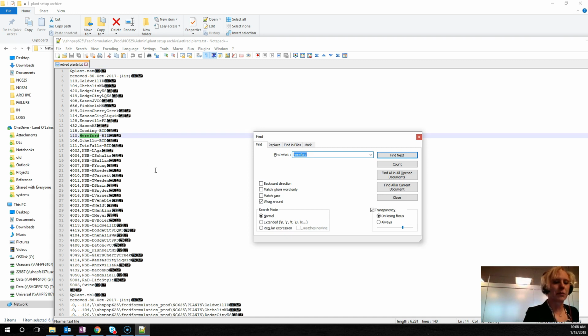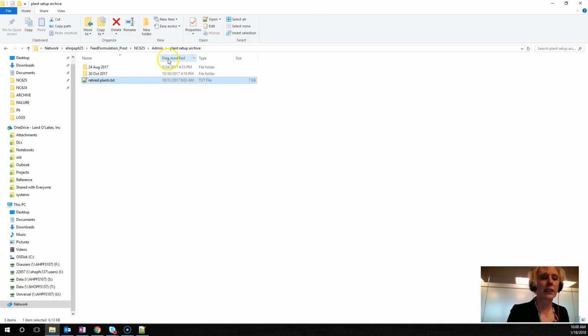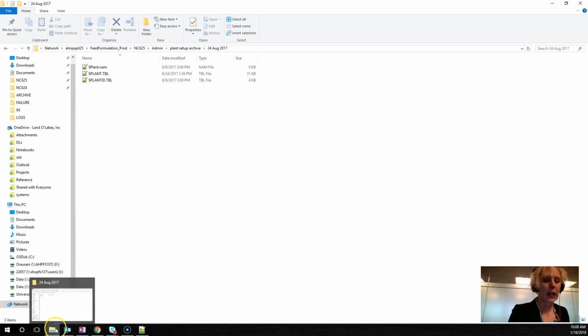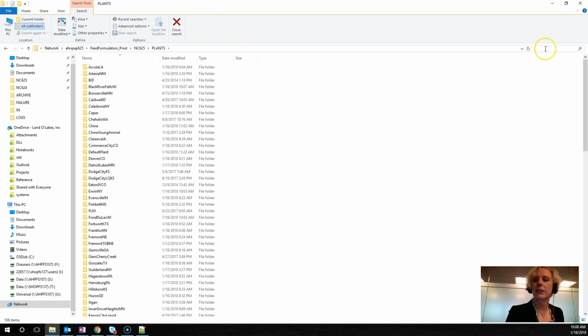So yep, bid plant. Okay, so it's under the bid subdirectory. Now, if we couldn't find, if this weren't in here, it should be in one of these older backups of it that we could look at the information there. Or the other way we could do it too would be to go in here into plants and then do a search for Hereford.